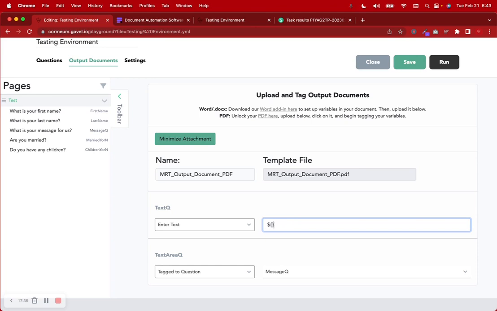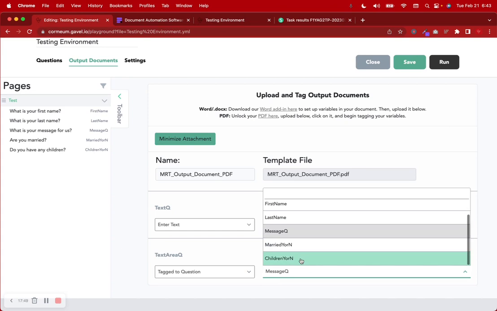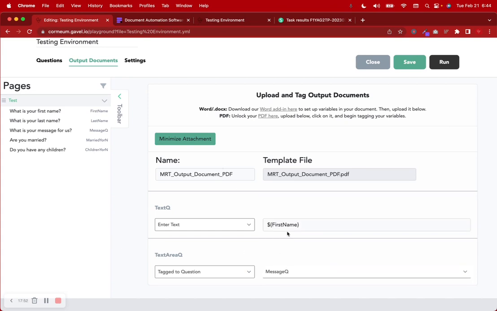You could also use functions. So, for example, if you were referring to first name, this variable, instead of tagging it to that question, that's also an option if you wanted to. So, just knowing that there's different ways to do this.